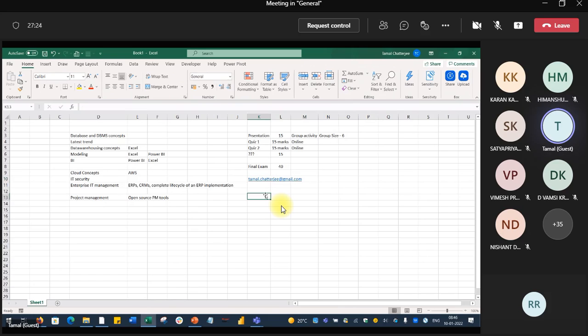tomal.chatterjee@gmail.com. This is my email ID. You first make the groups, then we will schedule the presentations. Each day, for the last 15-20 minutes, we can book for the presentations. Let us do it after 2 days of this class. Meantime, you just create the groups. I think for other classes as well you are having groups, so it should not take more time.